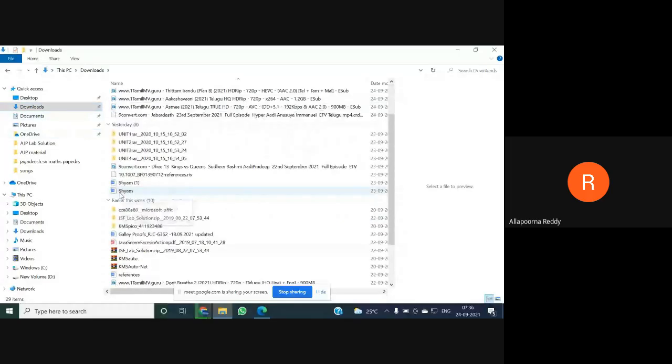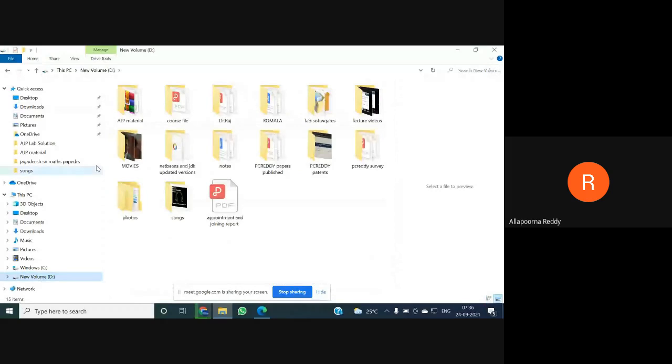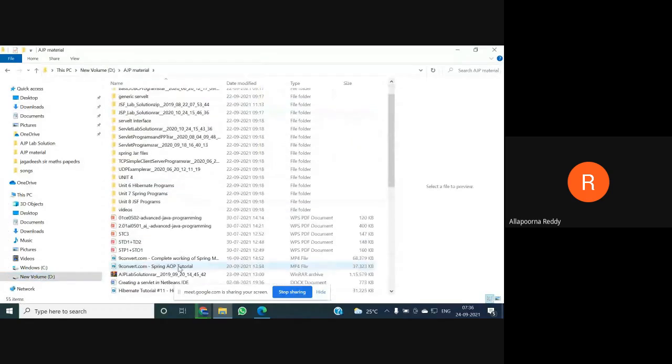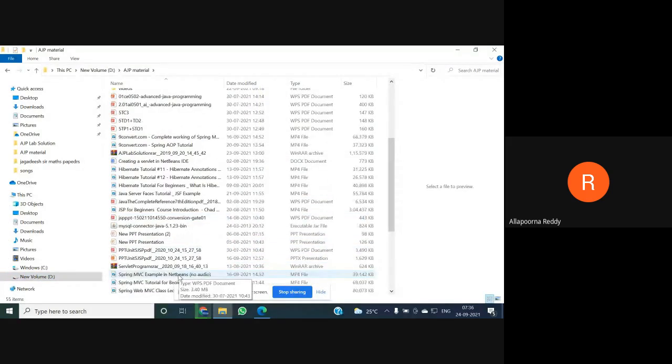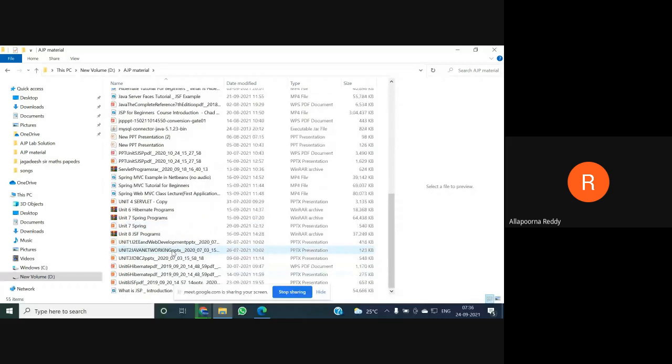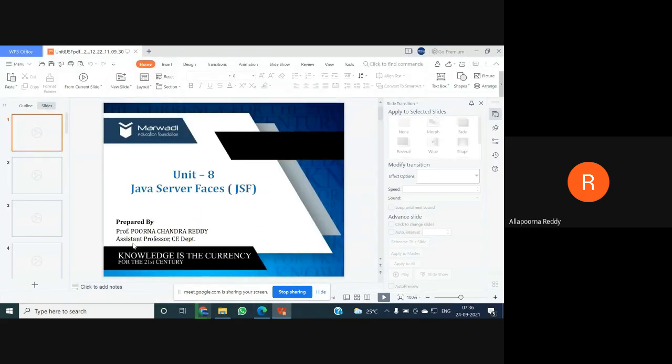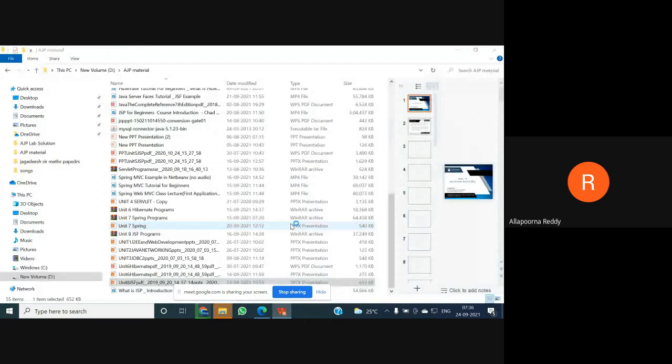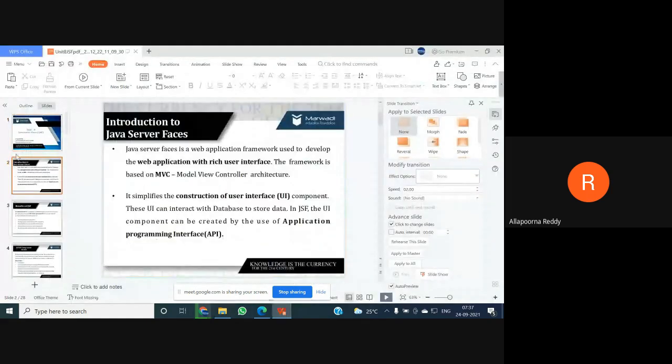So what is JSF and how we are using it. What is the architecture it follows, and what are the life cycle steps we have under JSF. This is the introduction portion we have done, right? And I think we have done an example also of how to make this. So this is what we have done.